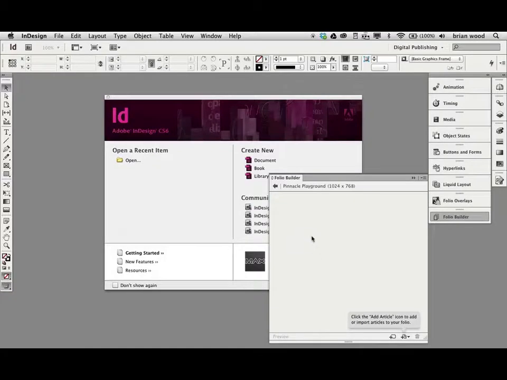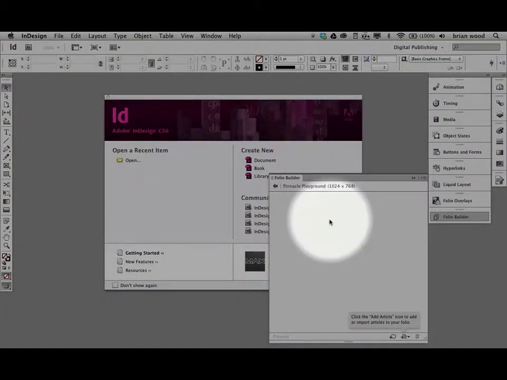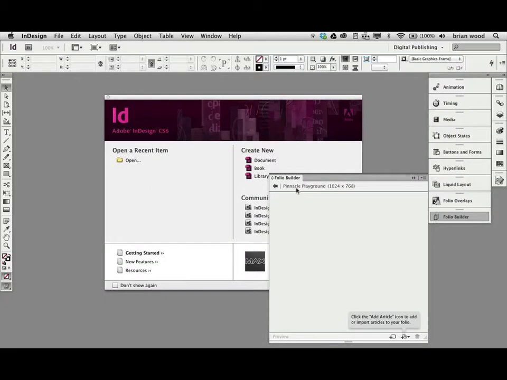What it then does, it's kind of odd. This threw me when I first got in here. In the Folio Builder panel, it now says, oh, okay, well, here's your folio. Let's start to add articles. It immediately jumps in and says, let's add articles. Well, let's just take a quick tour of the Folio Builder panel.